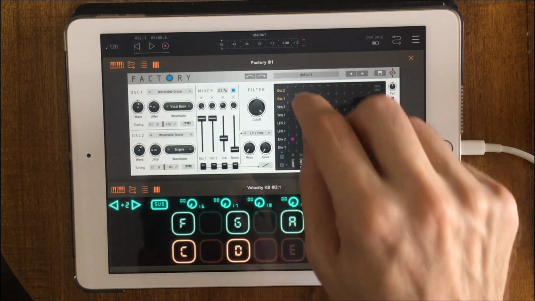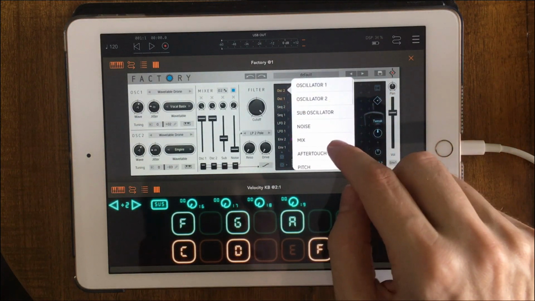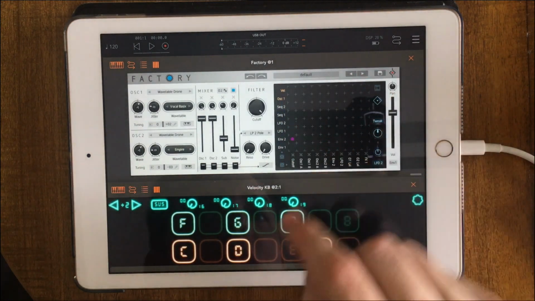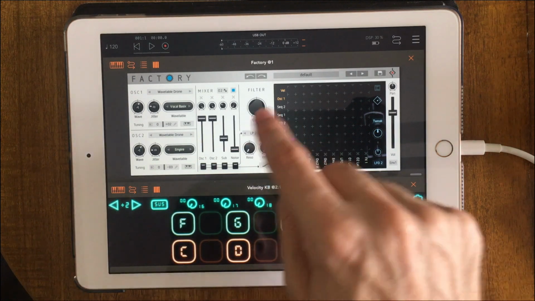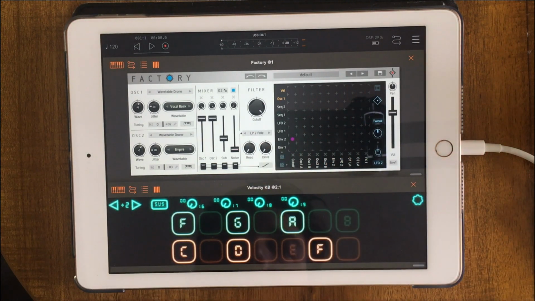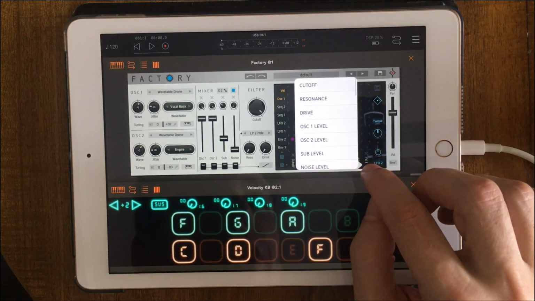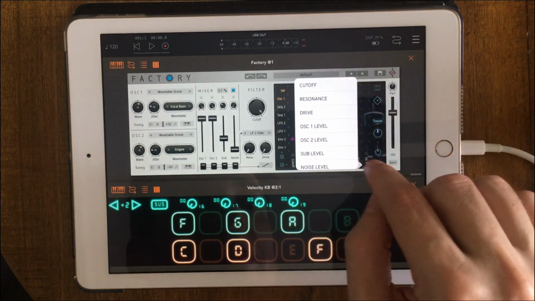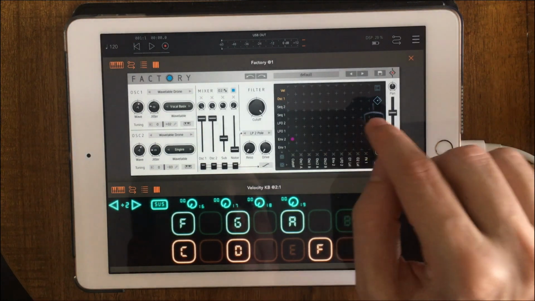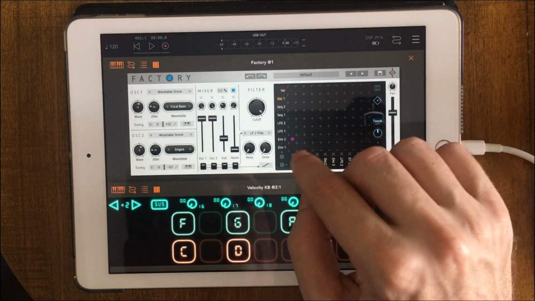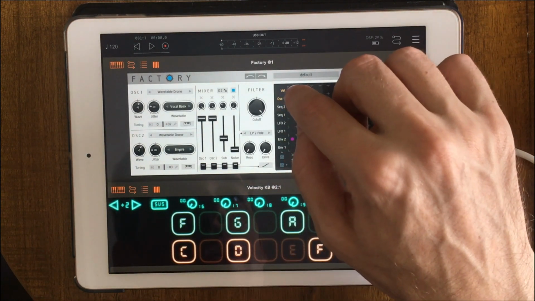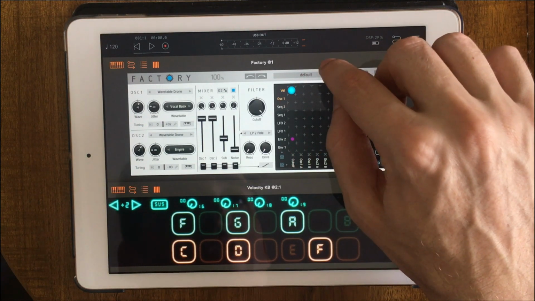Another way of doing it that sounds better to my ears is take velocity as an input on the, what do you call this matrix? Modulation matrix. And then we'll take filter cutoff. Oh, we have it already. Sorry, I was going to add it in a new tab, but it's already there over here.